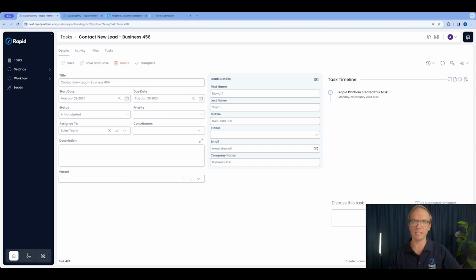So I know that I'm contacting David. Here's his mobile, there's the email and the company, and then a status field. So I can change this to contacted, nurture, or whatever it may be. So I've given David a call. We've had a good chat. He's keen to get the discovery questionnaire. I then update the status and complete the task here.